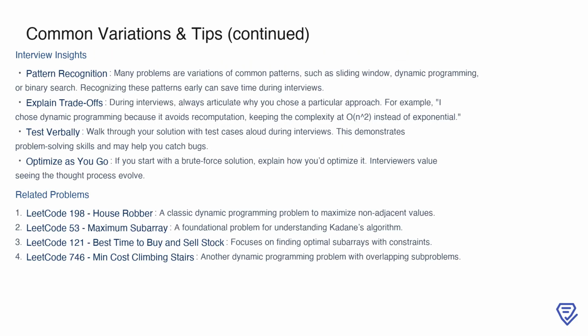In interviews, recognizing patterns in problems can be a game changer. Many challenges are variations of common techniques like sliding window, dynamic programming, or binary search. Spotting these quickly allows you to apply proven strategies and save time. It's also important to explain your trade-offs during interviews. For instance, if you choose dynamic programming, explain how it avoids recomputation and why it's more efficient than other approaches.